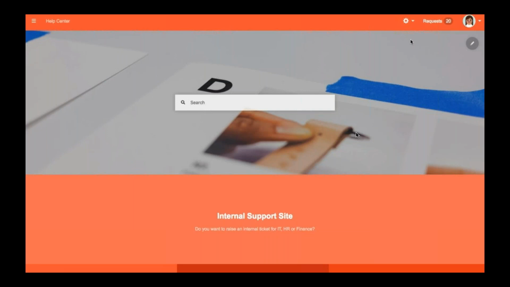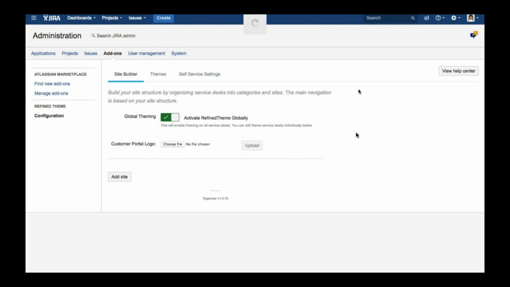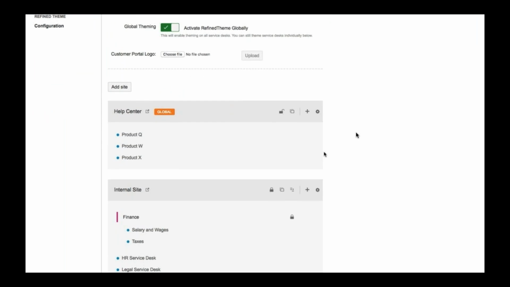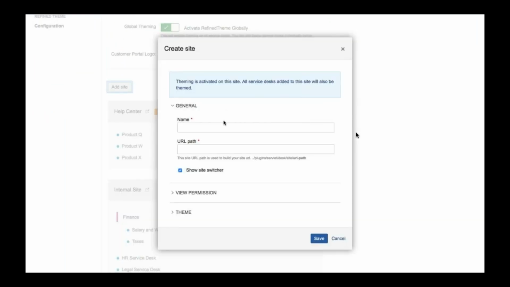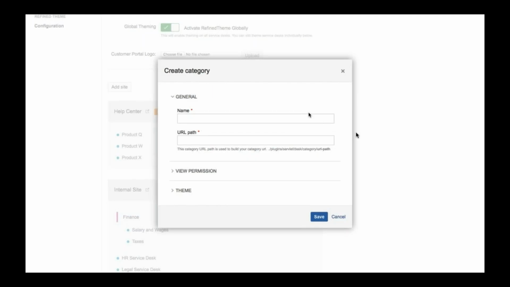So if we open up the site builder from the global site home. So here we're on the site builder. And I'm going to navigate down and I'll show you how you would add a site. Easy, just like that. Add a site, add your name. And this is how you would add a category.